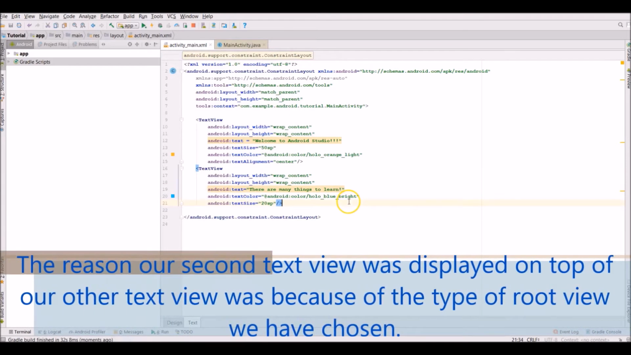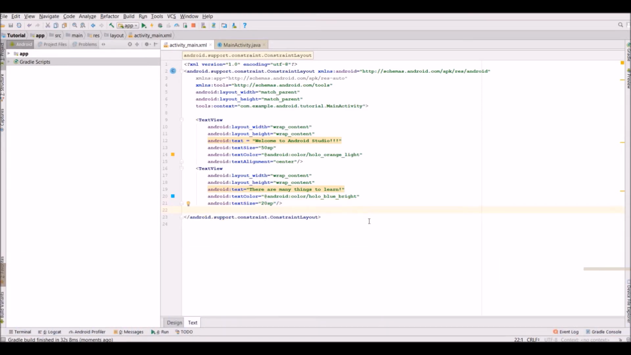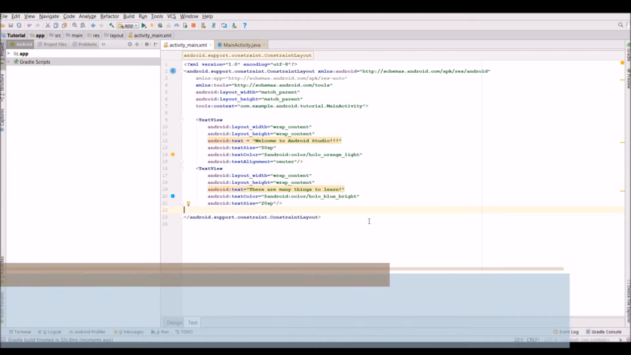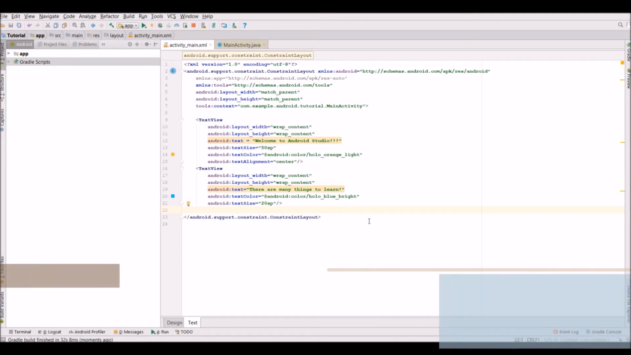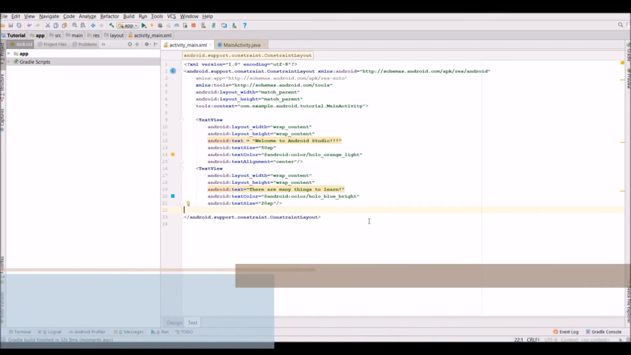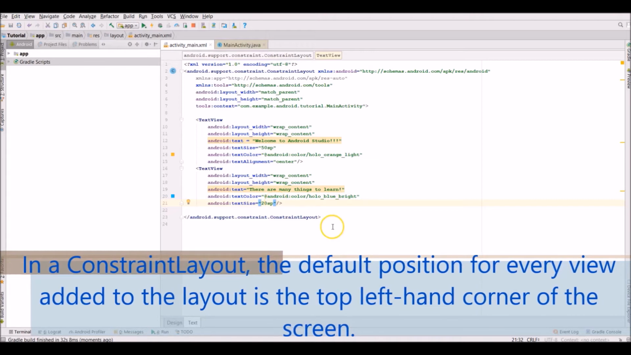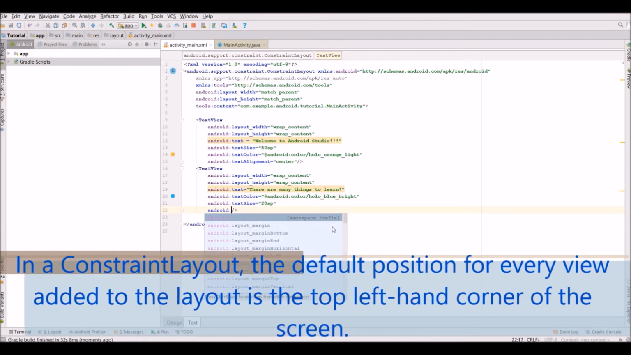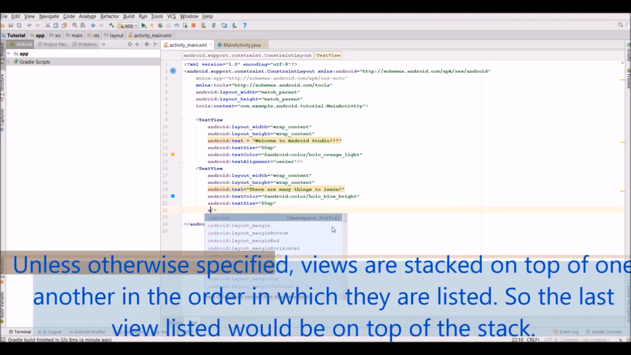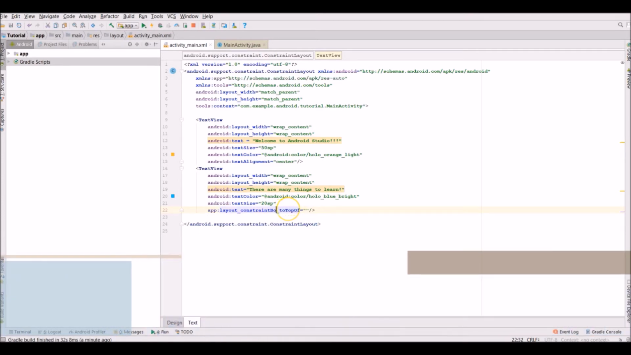The reason our second text view was displayed on top of our other text view was because of the type of root view we have chosen. In this example, our root view is a view group called Constraint Layout. Root views and view groups are discussed more in depth in another video. In a constraint layout, the default position for every view added to the layout is the top left-hand corner of the screen. Unless otherwise specified, views are stacked on top of one another in the order in which they are listed, so the last view listed would be on top of the stack.